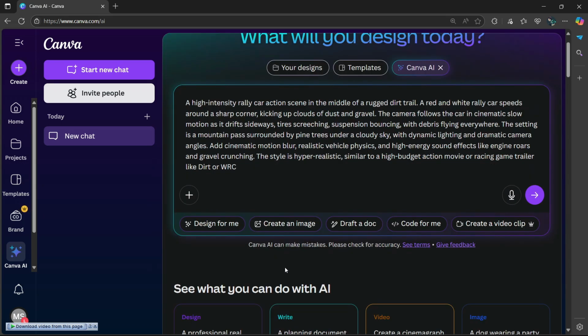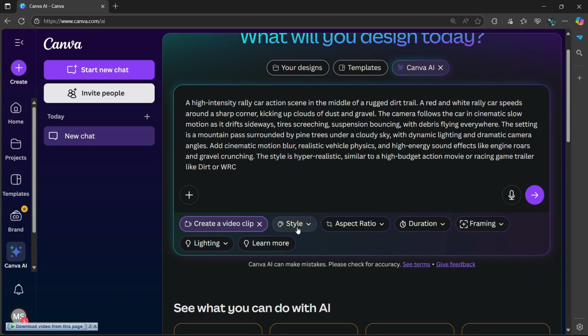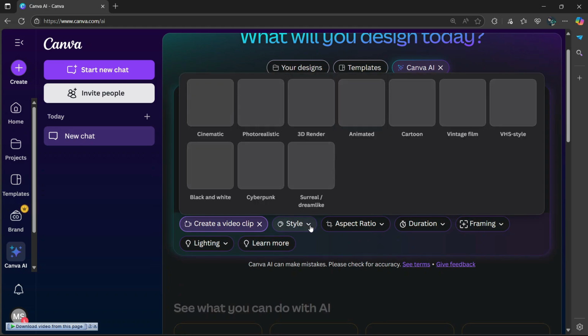But then if you don't want to type it in, you can simply head over to the right and then use the microphone option. And then you can add in some more media here by selecting the plus icon. So what you'll do is, here where these tabs are, you are going to choose create a video clip. And then you can also select the style by selecting the drop-down option.